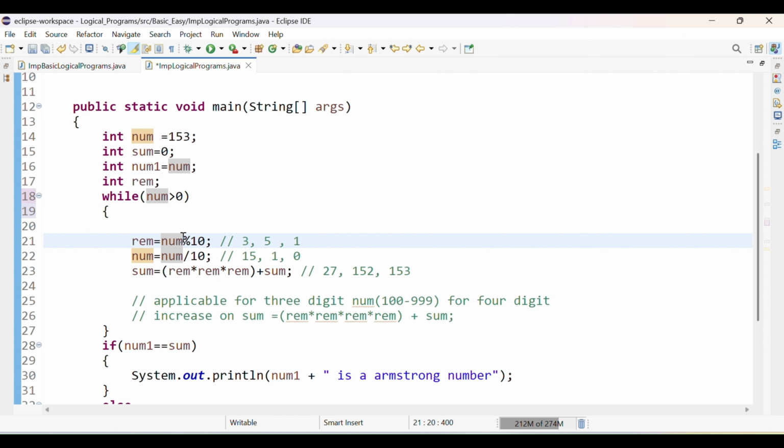remainder is equal to num modulus 10. So what is meant by num modulus 10? It will give the remainder. For example, num is 153, right? 153 modulus 10 means it will give the remainder. So here remainder will be 3. So for the first iteration, we will get remainder as 3. Then num is equal to num divided by 10. So 153 divided by 10 will be 15. So here num will be 15.